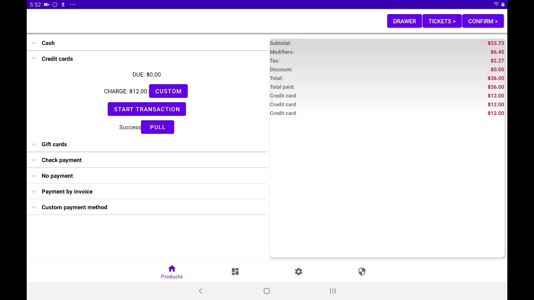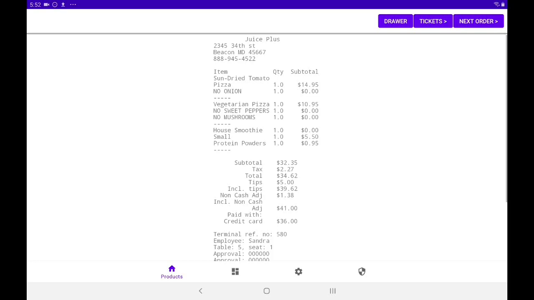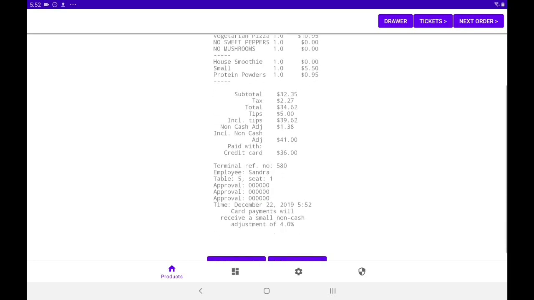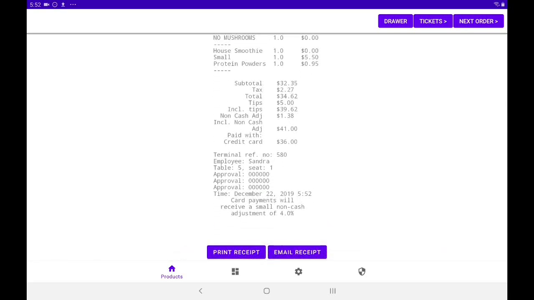And now that you've finished this transaction, you must press confirm in the upper right hand corner. And as you can see, now you can see the receipt. And the settings are set to print the receipt automatically. You can give it to them, or they can opt to have the receipt emailed to them.